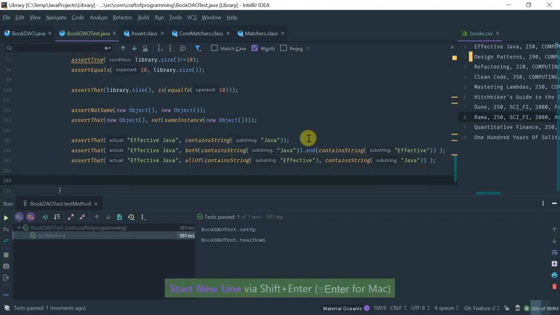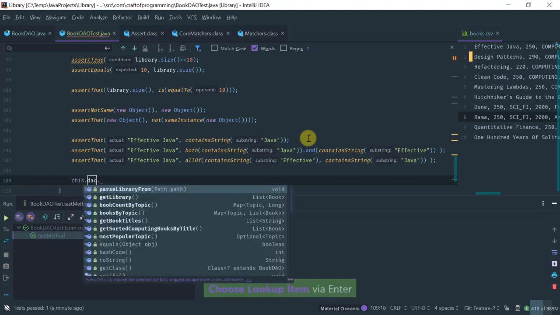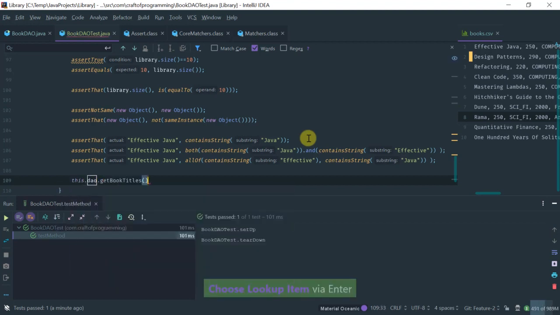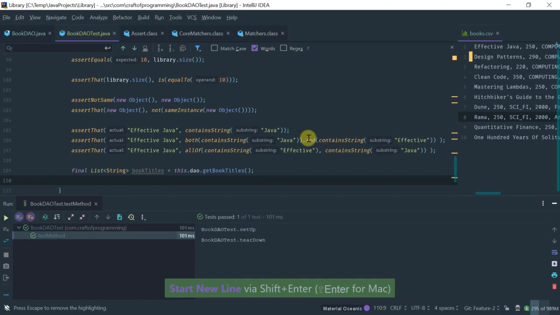Now let's say that we have a collection, you know, for example, let's get our DAO, and let's get the book titles. Terminate this, introduce book titles. So now we have these book titles, which is, as the name implies, a collection of the titles of the books in my library. And let's write some more assertions.